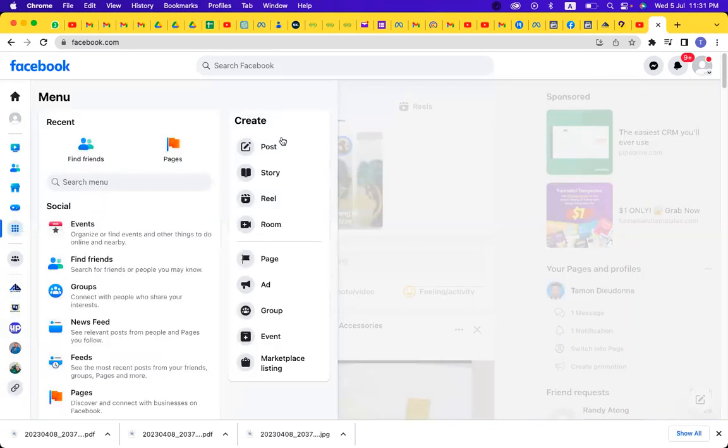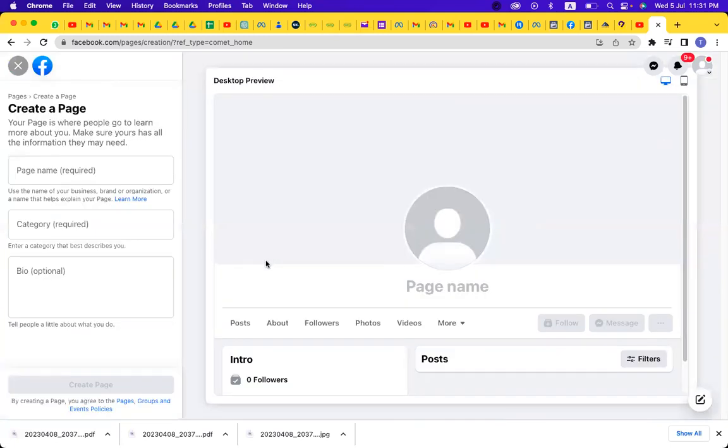Once you click on the 9 dot, you're going to see here create. Below that, you have create post, create story, reels, room, page, ads, group, event, marketplace. So what you need to do is click on pages, then click on create pages. Once you click on create pages, you have to fill in all the information that is needed. The first thing is to put in your business name, which is fashion nanny.